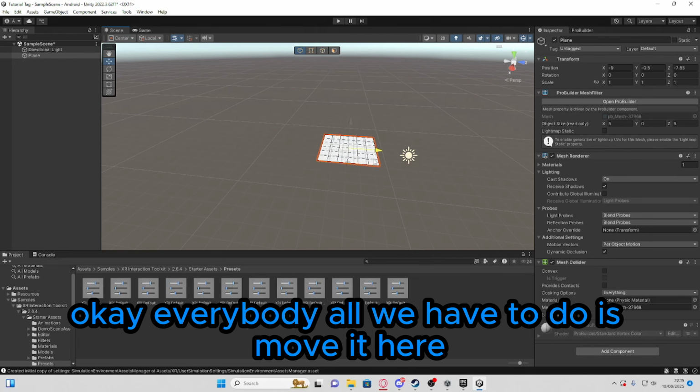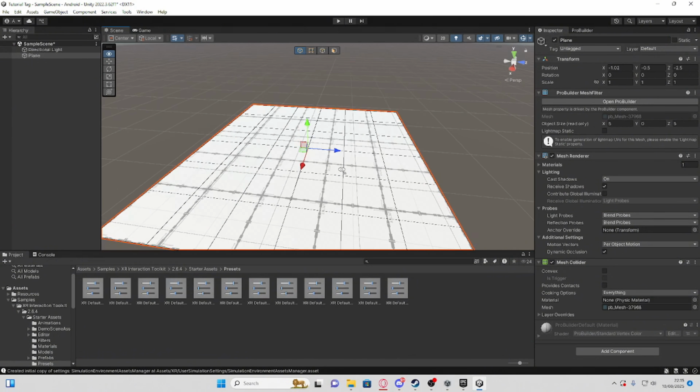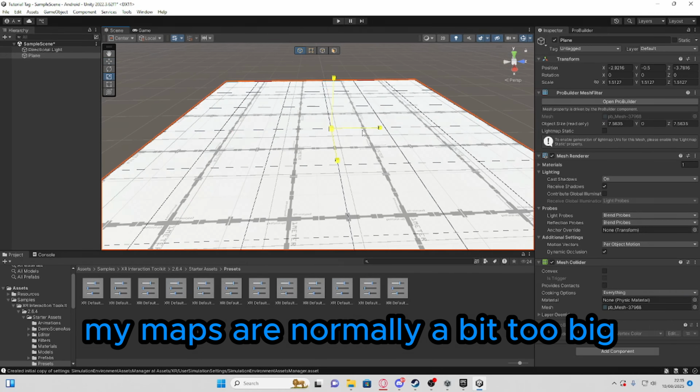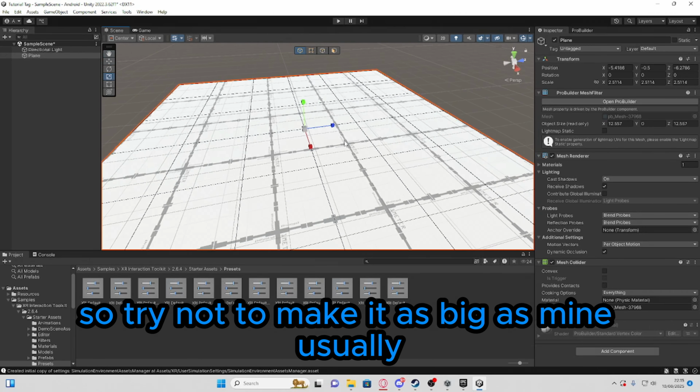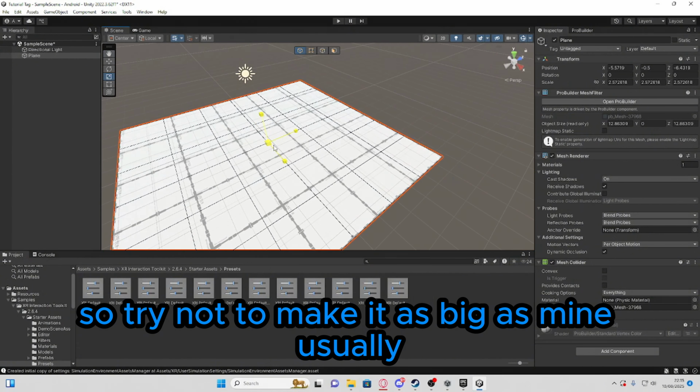Okay, everybody, all we have to do is move it here, then just make it as big as you want. My maps are normally a bit too big, so try not to make it as big as mine, usually.